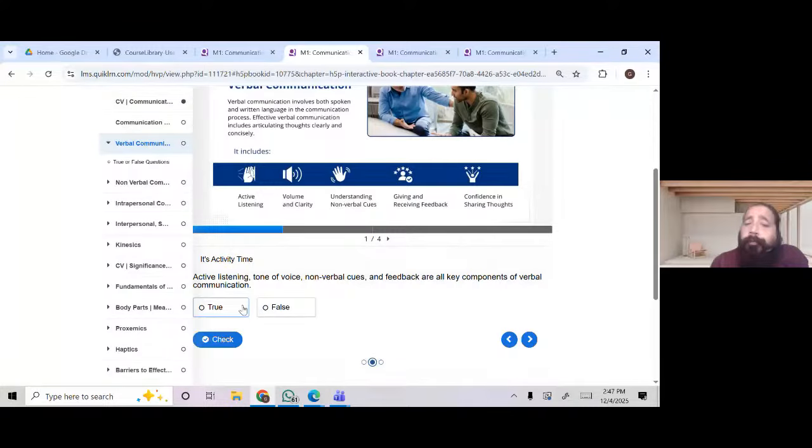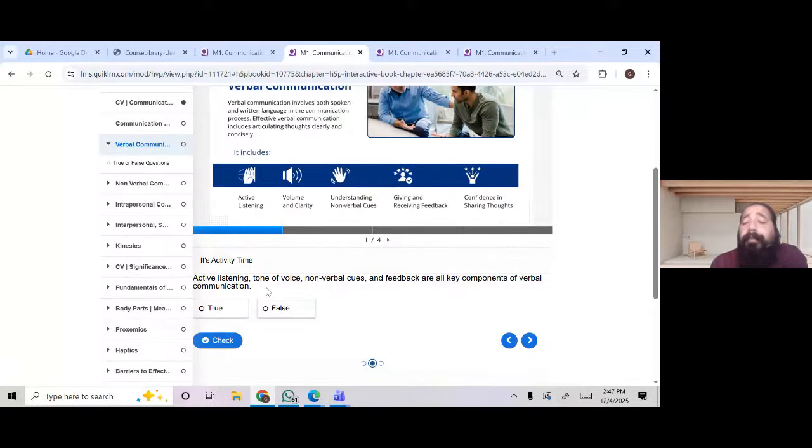So, after listening, active listening, tone of voice are all key components of verbal communication. Is it? Let's say, I think it's true. Yeah, it's true, right? So you have feedback for the correct options and feedback for the wrong options, so that even if you get something wrong, you have something to learn from the feedback.